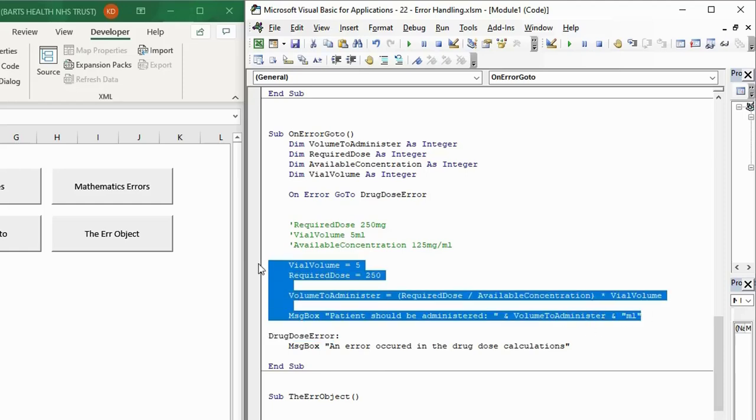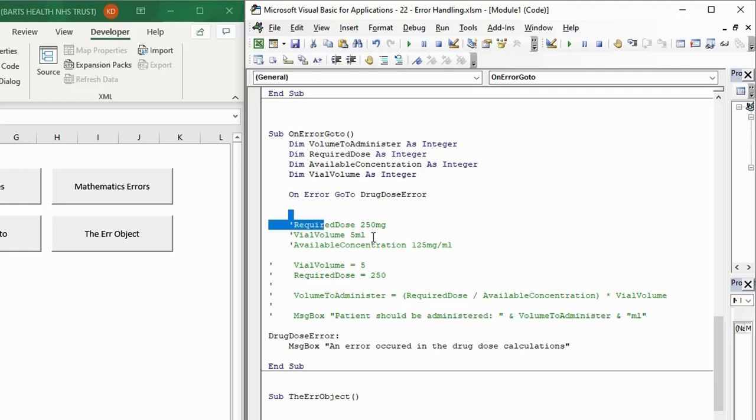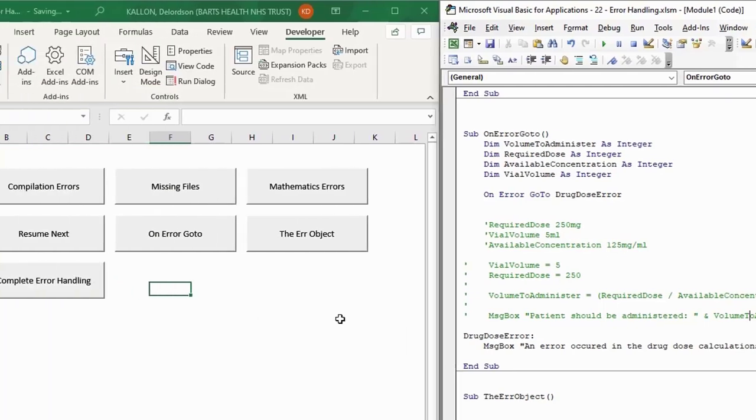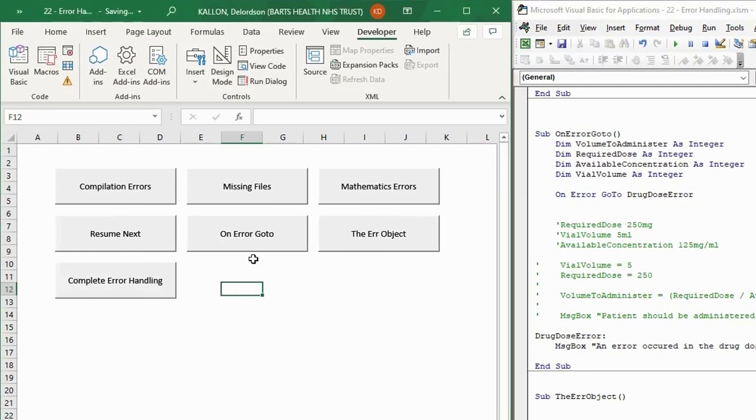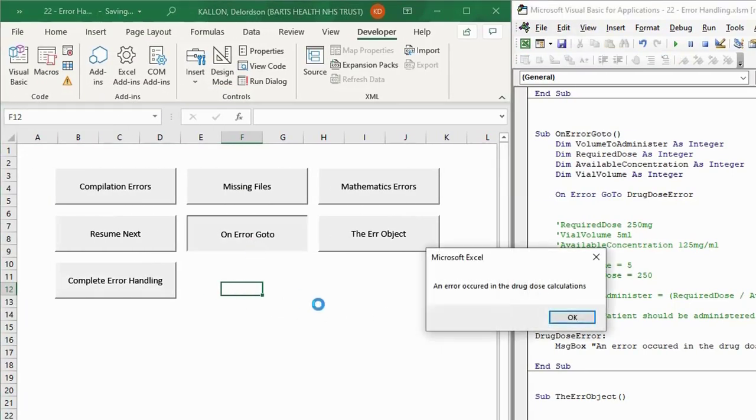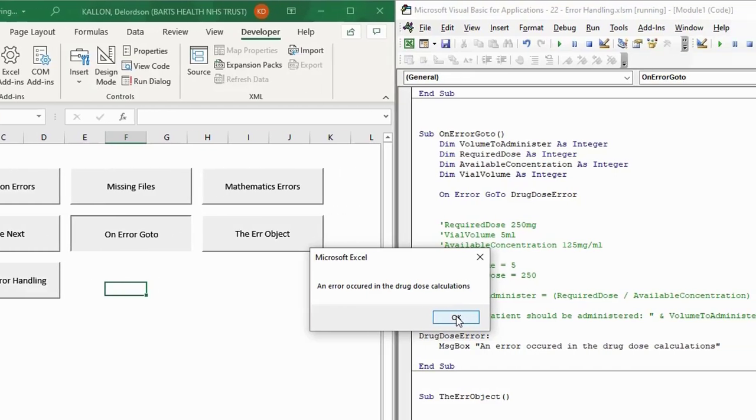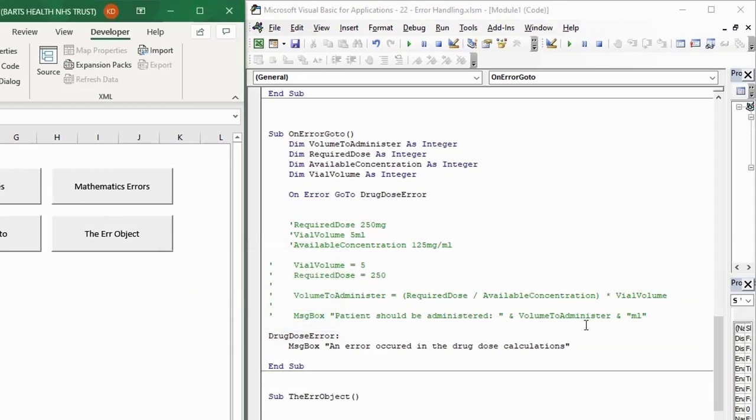Let's comment out these lines and see what happens when we run the program. There's no code executing, so there will be no errors, and let's see what happens. And as you can see, we still get an error message saying an error has occurred in the drug dose calculations. Now, we know there have been no errors because we've commented out the code.